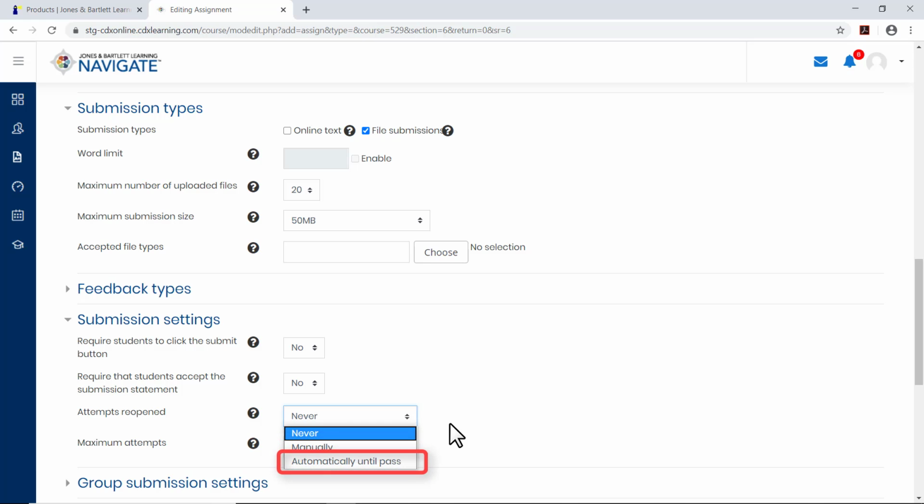The Automatically Reopened option will programmatically afford the student an additional submission attempt in the event their achieved grade is below the passing grade required for the assignment. A passing grade for the assignment may be set within the Grade section of this page.